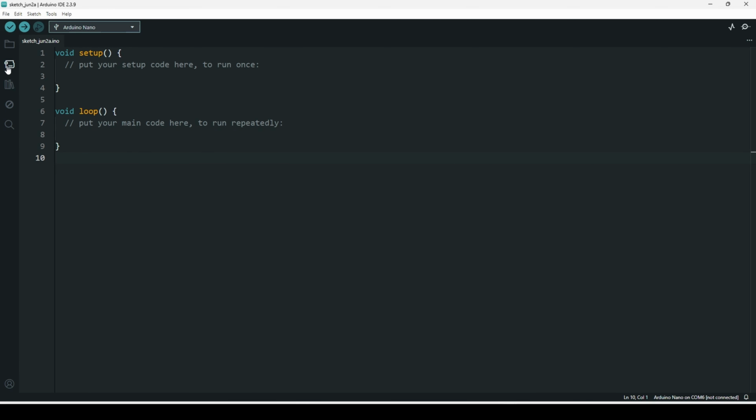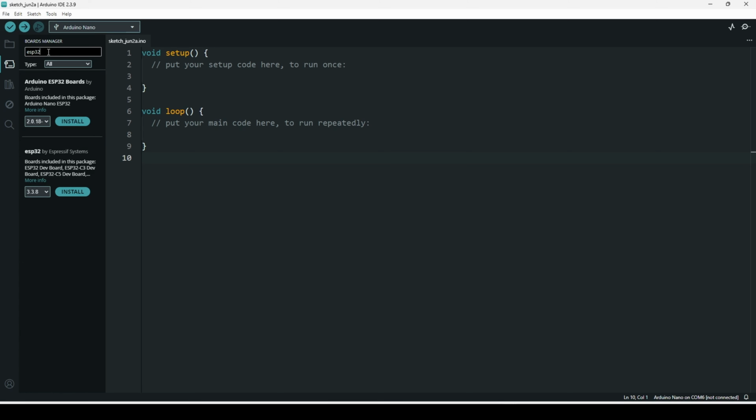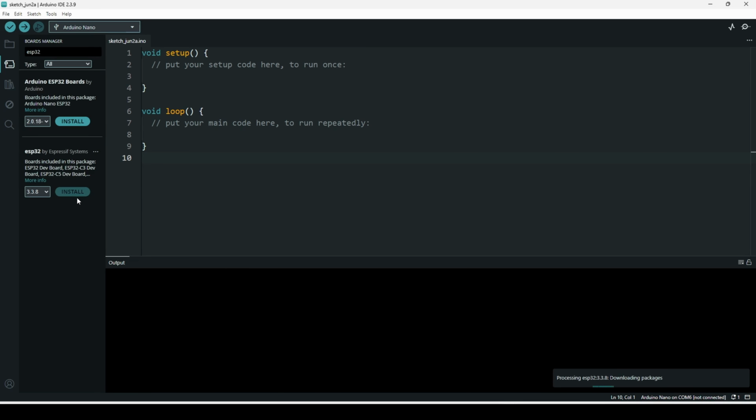Go to the board manager icon on the left hand side. Type ESP32. There you can see two ESP32. One is Arduino ESP32 board and the second one ESP32 by Espressif Systems. You need to install the ESP32 by Espressif Systems. Click on Install. It will take some time to get installed.